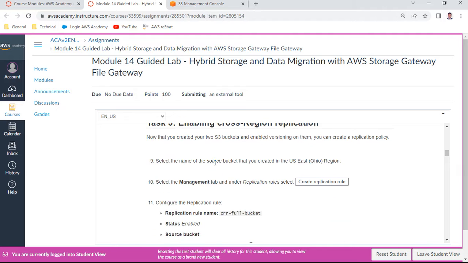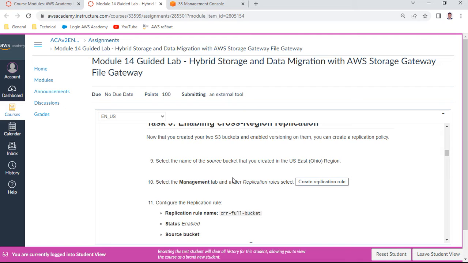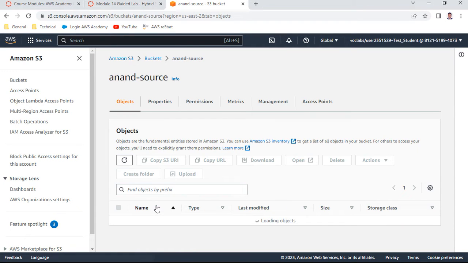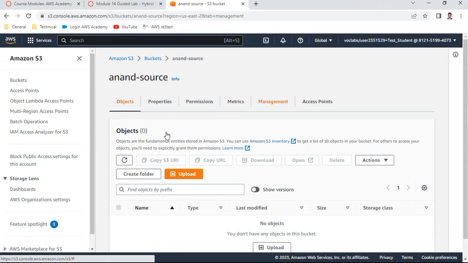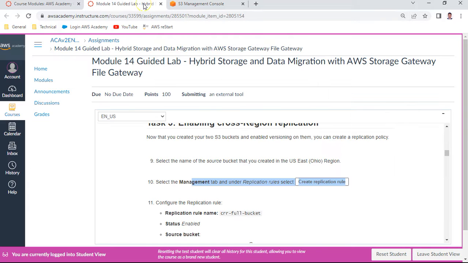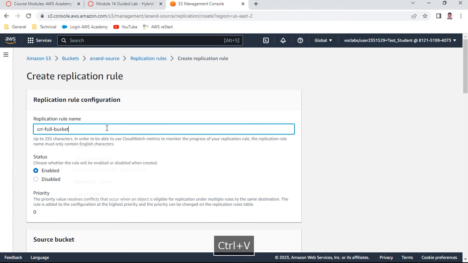Now let us enable cross-region replication. Take the source bucket, which is my source bucket, go to Management, and create a replication rule. The rule name is CRR full bucket. Any name can be given, but here we are using full bucket.